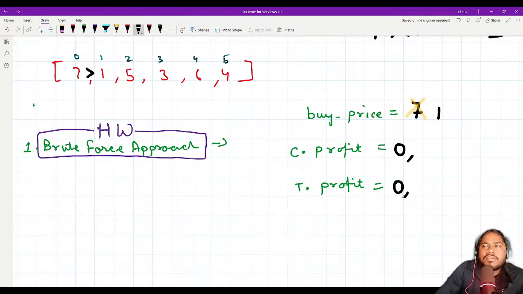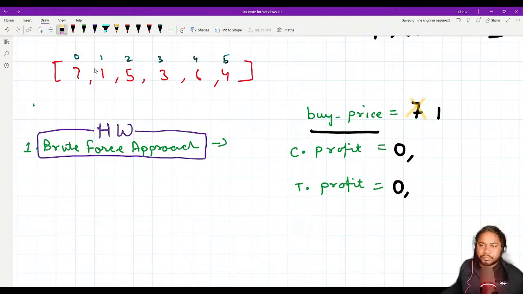So what you have done, sir, you are iterating through the loop, and you saw that at the first day the buy price was high, so you have changed our buy price from 7 to 1. Understood till here. Now, when we are iterating from 1 to 5, we are again checking, is the price less? No, this is smaller. So we are at the correct price.